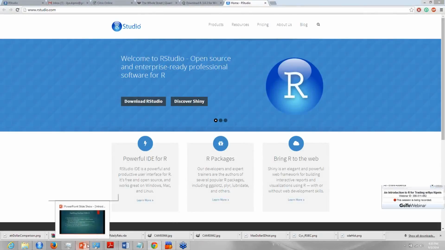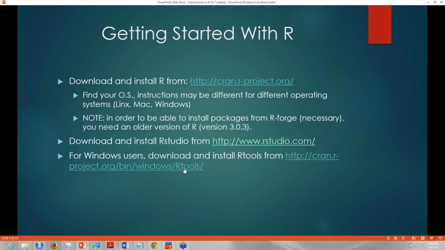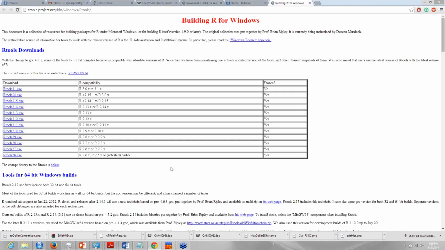And finally, for Windows users, you need to install RTools. So take this link, and it'll look something like this. You will want rtools31.exe.